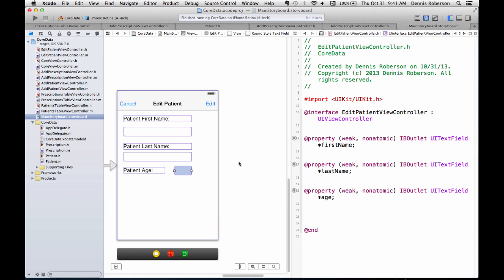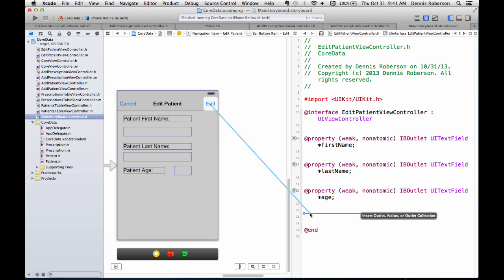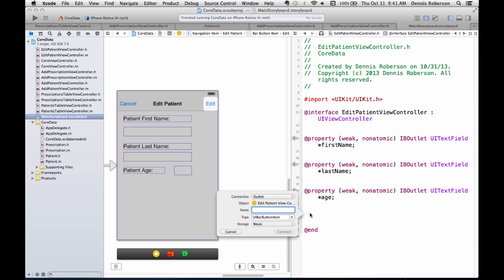Now we also need a property for our edit button, and you'll see why here in a moment. So let's go ahead and make this, and we're going to call this edit save, because as I indicated before, this is going to pull double duty. So we're going to call this edit save button, and we'll do a connect.